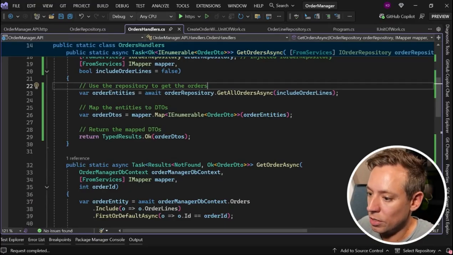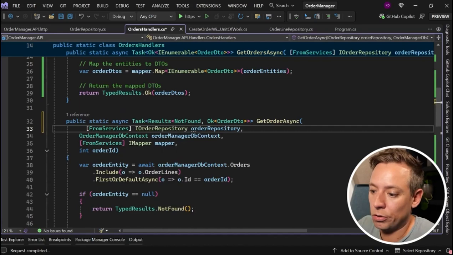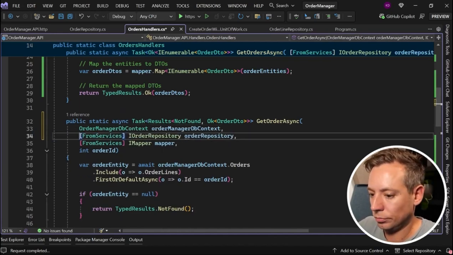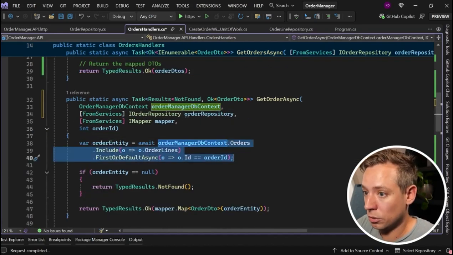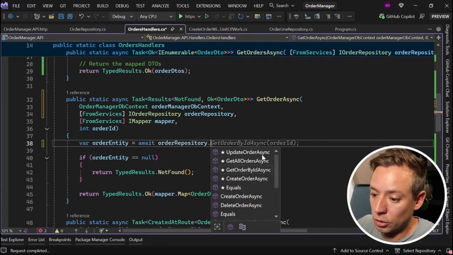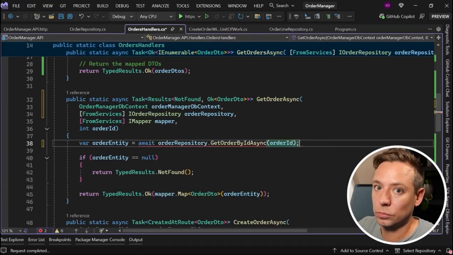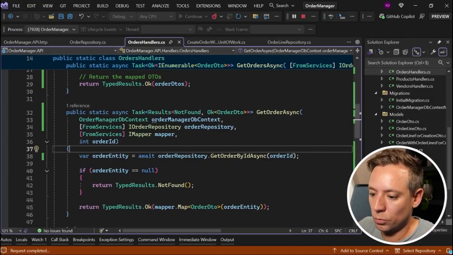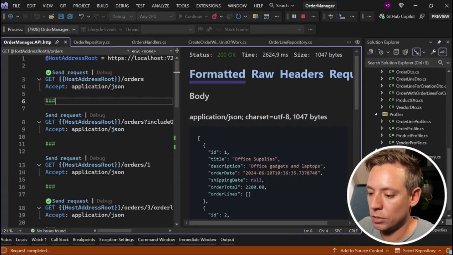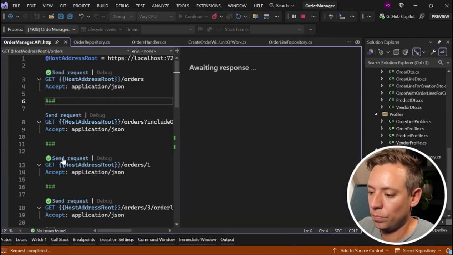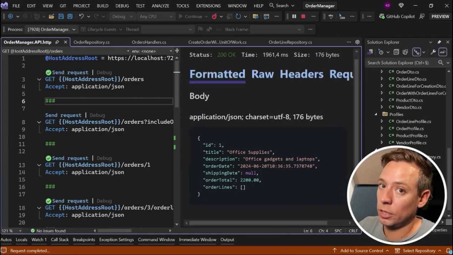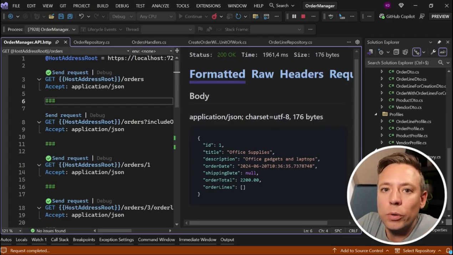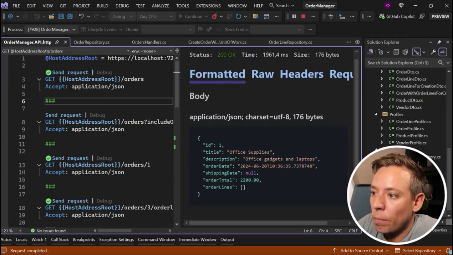So let me inject the order repository. I can actually copy that from here. And let's call into that repository to get the order. That should be it. Let's give this a try. So I'm going to get one order by sending this request over here. And there we go. The order with ID 1 was returned. So here we go. We completed our user story with the help of Copilot.